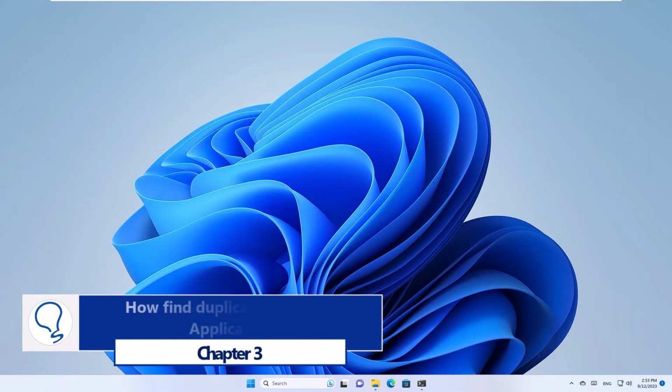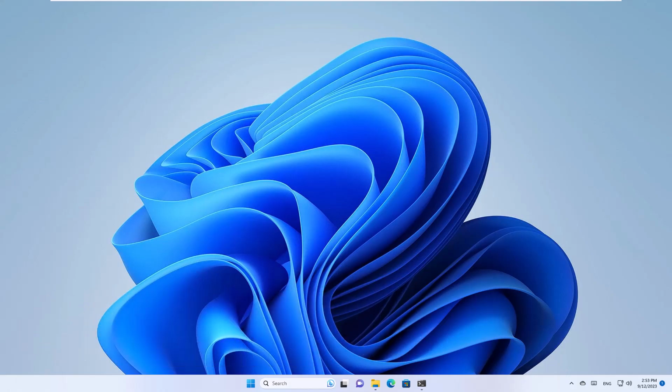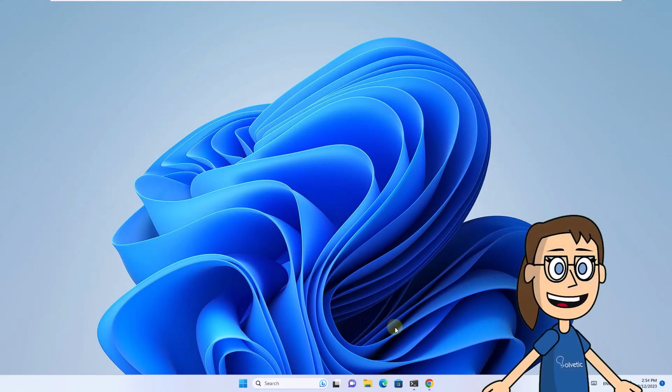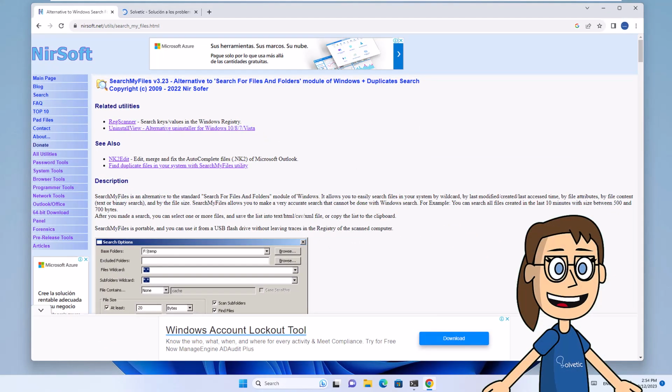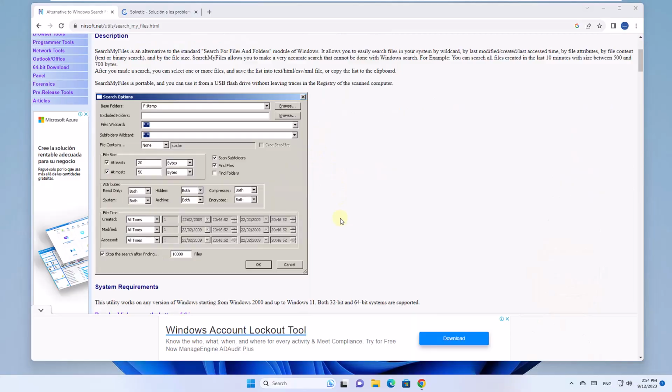Chapter 3. How to find duplicate files from application. To start, go to the website that we left you in the video description to download the free utility.